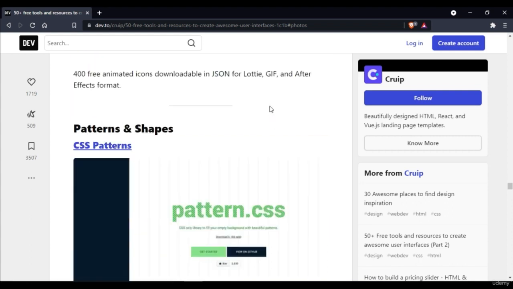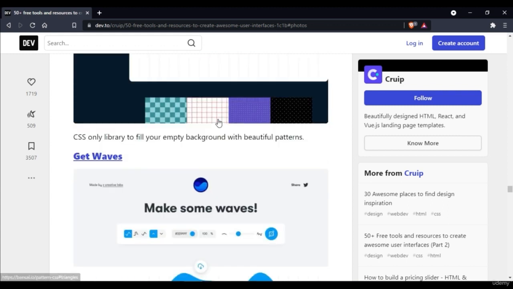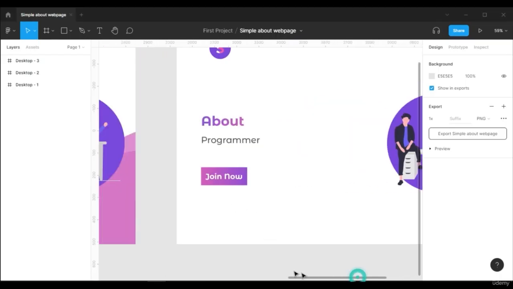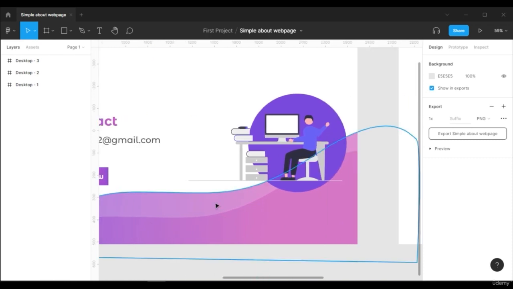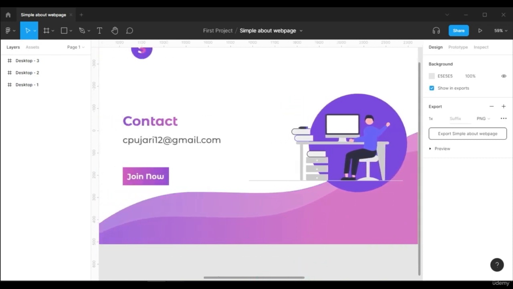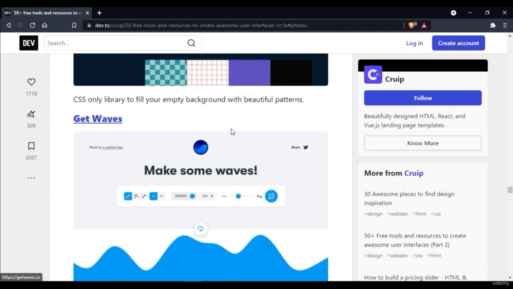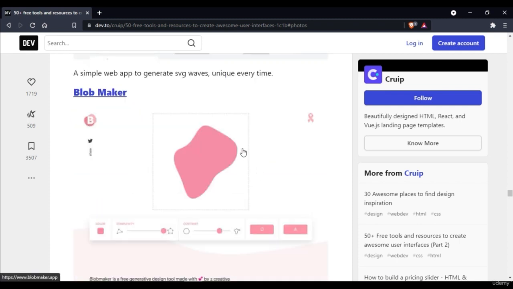So next resource is patterns and shapes. If your client wants some specific pattern in your web page or app, you can go to these websites like CSS Pattern, Get Waves. From this website you can create a customized wave. You can see I used waves like on this web page, like this one, but I created these waves in Figma. But if you want to create custom waves, then you can go to this website called Get Waves. And if you want to create a customized shape, then you can also use this website called Blob Maker.